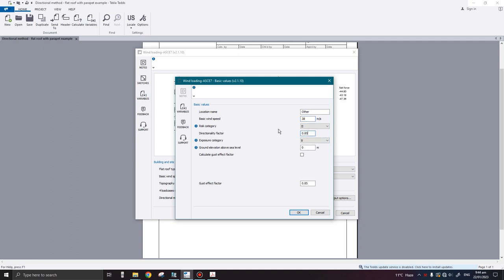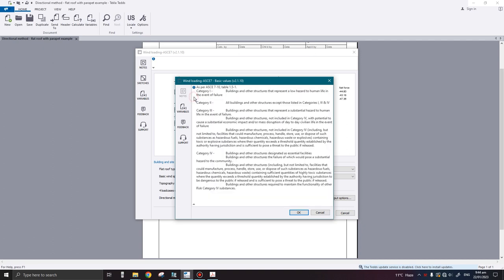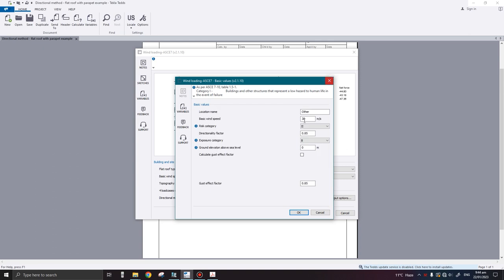Then the next option is the risk category. There are four risk categories available. You should go through the code to check the definitions of these categories. I will keep the risk category as 1 in this case. Directionality factor, keep it as 0.85.